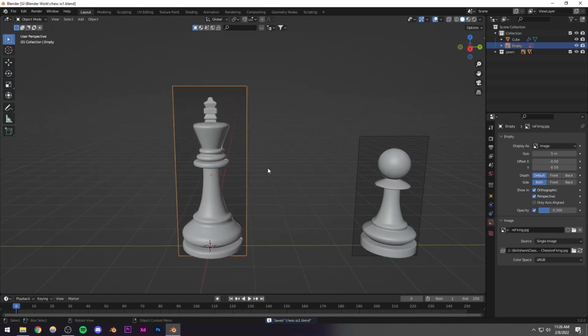We're going to be modeling the board, and after that we are going to be setting the whole composition, and then we're going to be adding the materials, and finally lighting the scene, rendering it, and the post-processing. So yeah, the modeling part for the chess pieces is basically complete, and congratulations for making it this far in the tutorial.